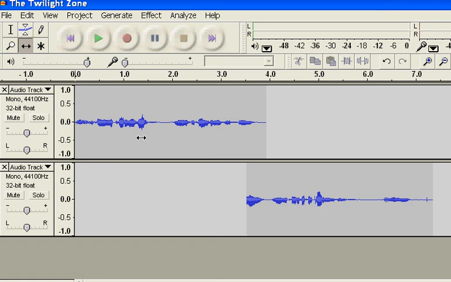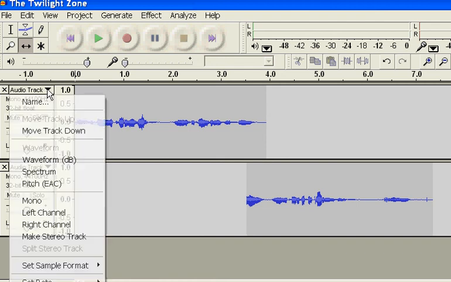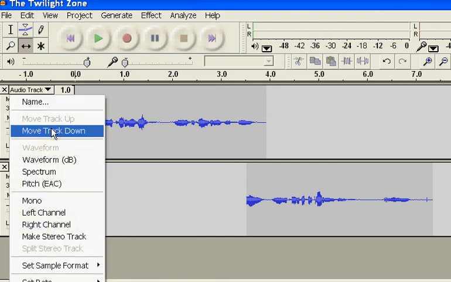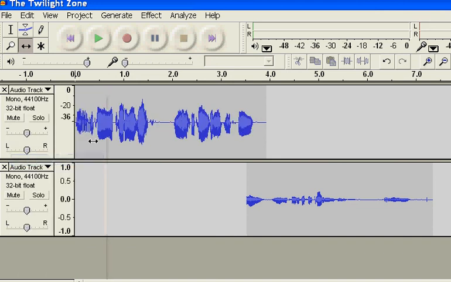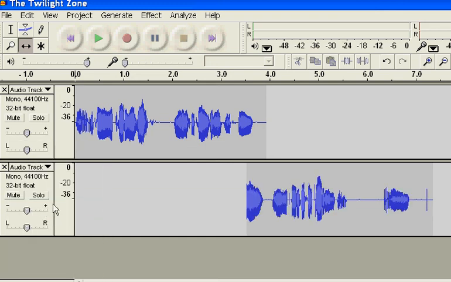Now you notice, compared to my Rush song that I had before, the volume isn't as pronounced when I'm recording my voice. And that's because professional recordings come in at much louder volume on an MP3 file. One thing you can do so you can get a better picture of the volume is in the track menu, click on Waveform dB. And you'll see that gives me a much better visual representation of the volume of my voice. We'll do the same thing on our second track here.